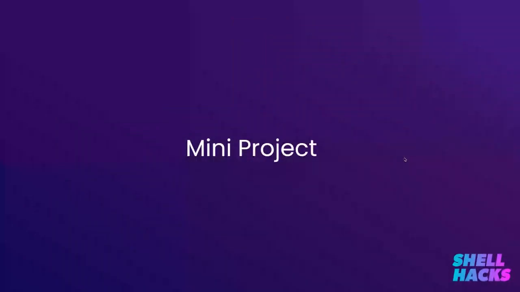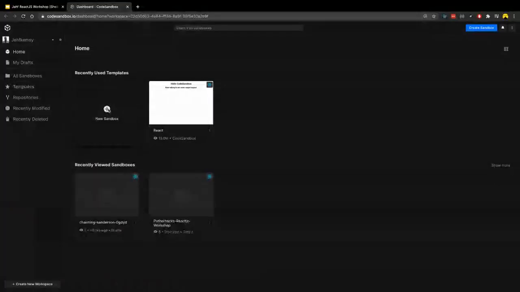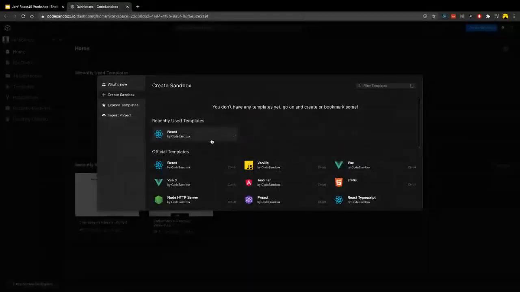All right, so now we're gonna dive into our mini project. Let's go to Code Sandbox. Code Sandbox is basically an environment where you can mess around with JavaScript stuff. Pretty much everything on there works like your local environment. So we're gonna go in there and just use a React template to demonstrate some of the stuff.